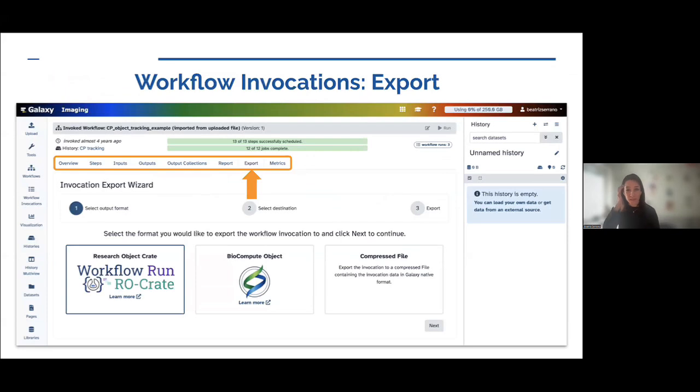There are more interesting things. I just showed the overview right now of the workflow invocations, but there are also interesting features for sharing in a different way as well. So that's exporting. You can export as an RO-Crate. This is a FAIR digital object that contains a lot of metadata and that makes your workflow really more enriched. You can also share with a BioCompute Object, or you can just get a zip file, a kind of compressed file with all the information that you need.